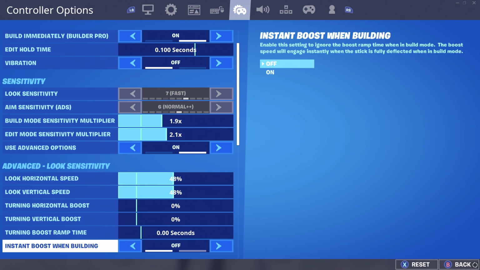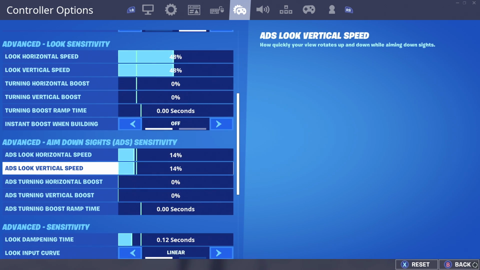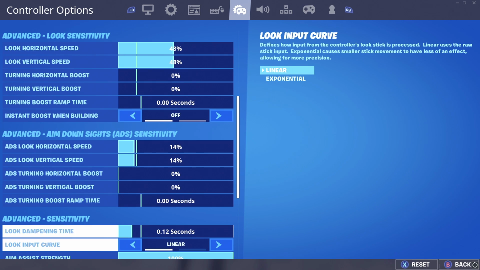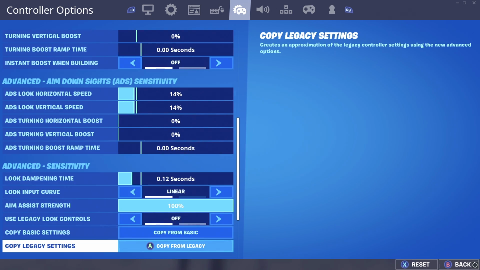48%, and then I have no boost on anything. I prefer not to have any boost because if you're playing on linear, you really want to have it as consistent as possible, because on linear you have very, very good flick shots. So you want to make sure you have the boost off on pretty much everything. And of course my ADS sensitivity is on 14. I might actually lower this down to maybe 11 or 12. We'll see though, but when it comes to long range shots, it is a little bit more difficult.